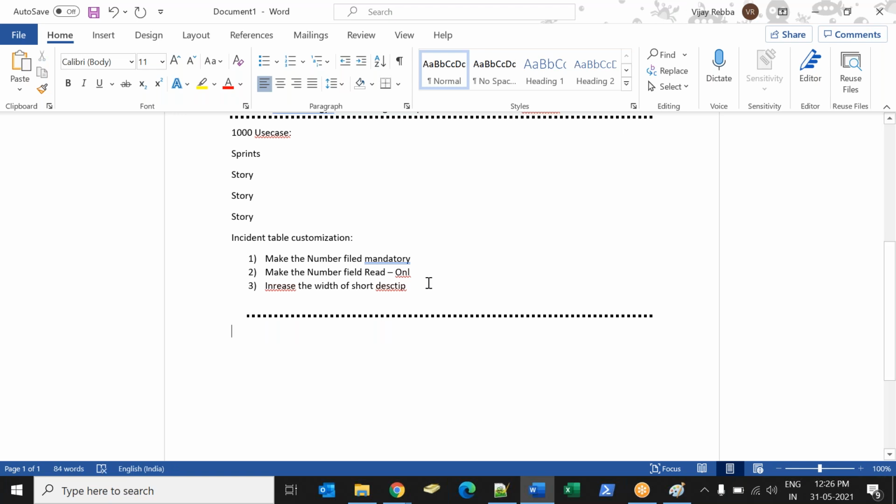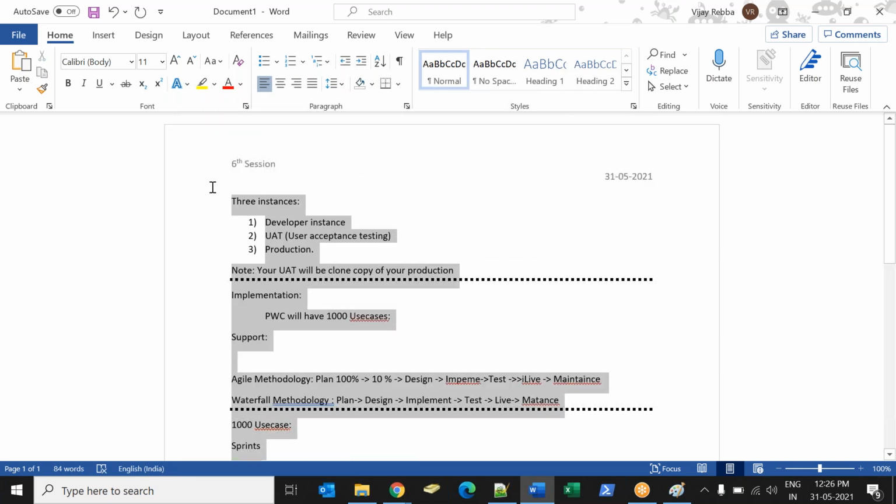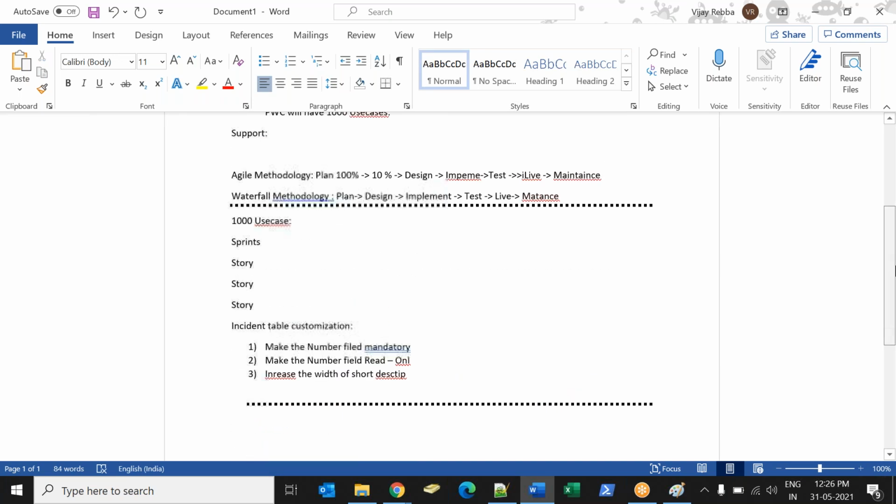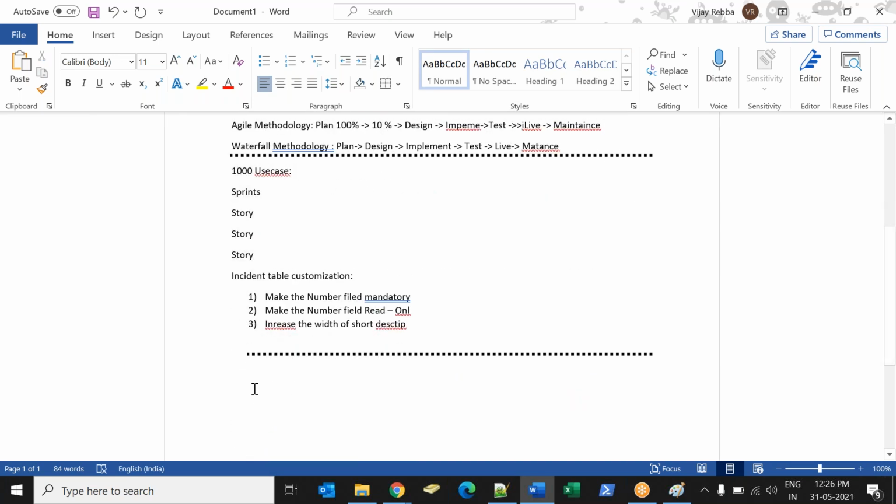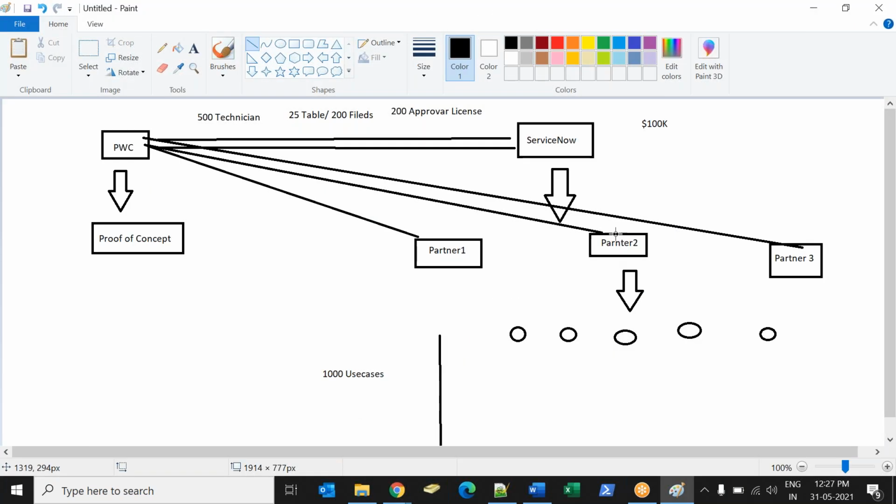Right. So this is what the implementation looks like altogether. Okay. Now, this is one job. The other job is what? Support. PwC had a contract with partner 2, and partner 2 satisfied all the 1,000 use cases, and they extended their support for 3 months after the implementation.